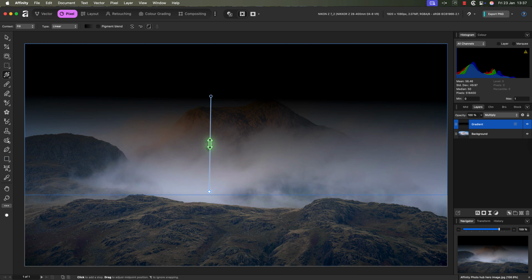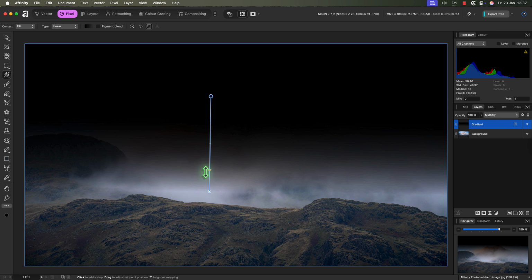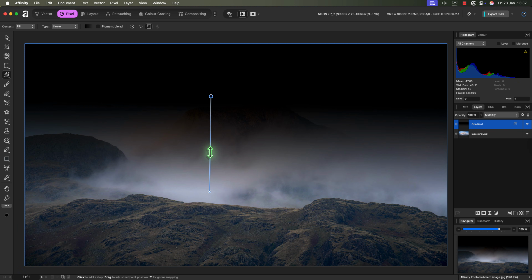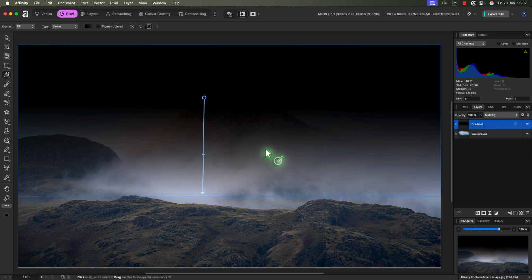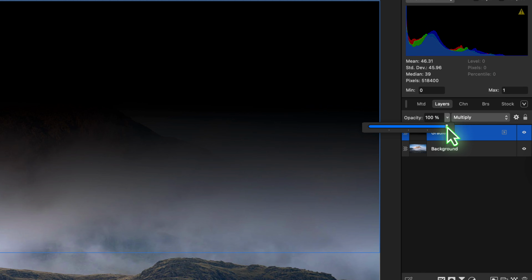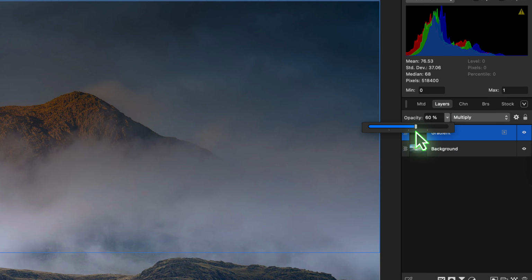If you're wondering what this mark is at the centre of the gradient line, it actually controls the gradient area. Everything is now in place, but the effect doesn't yet appear very natural. There are, though, a few things we can do to fix that. The first is to reduce the opacity slider. This reduces the strength of the effect overall.